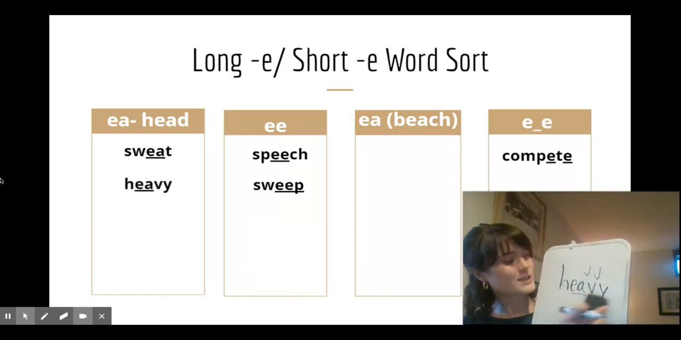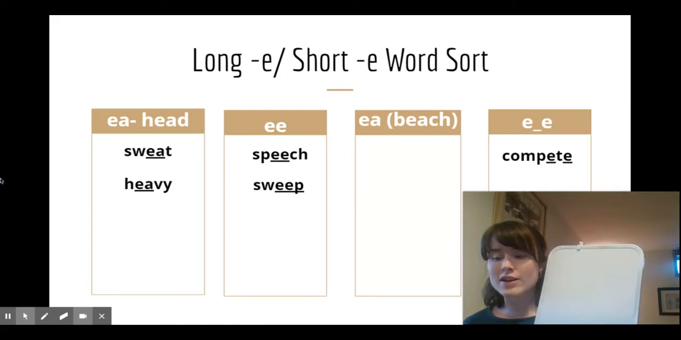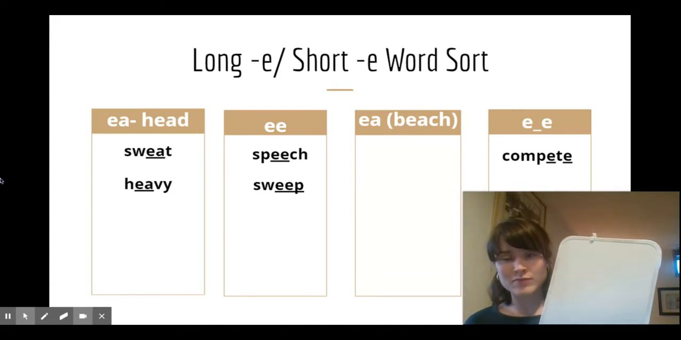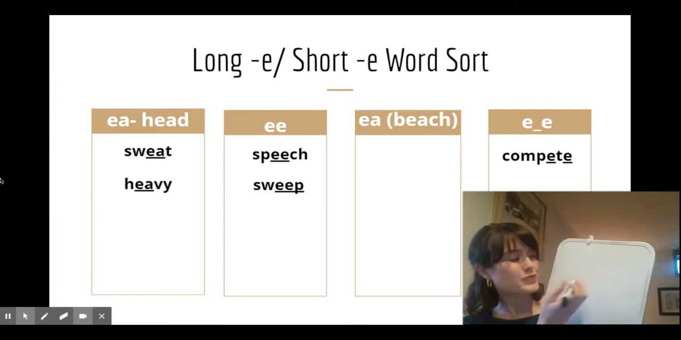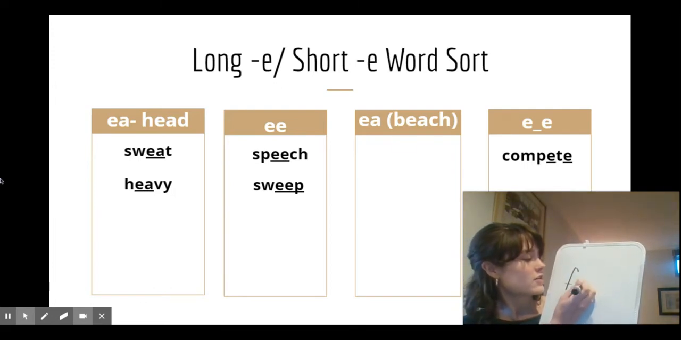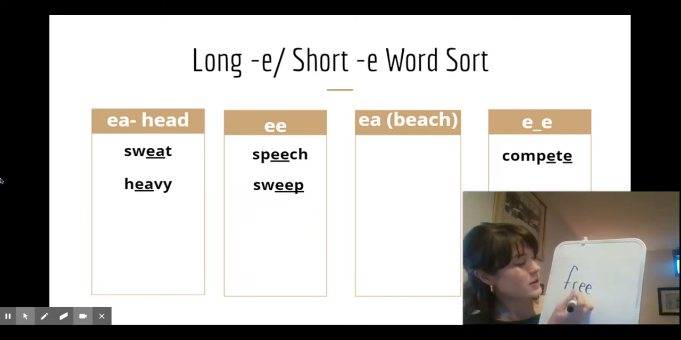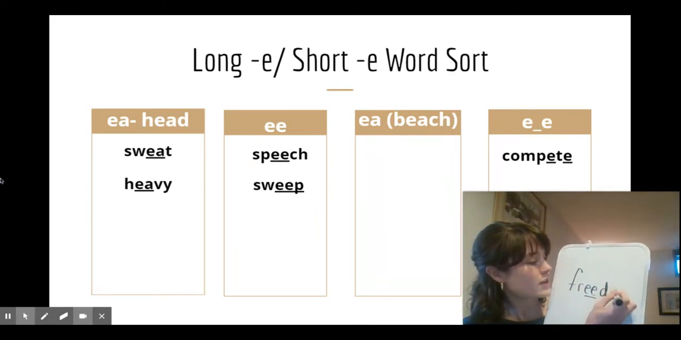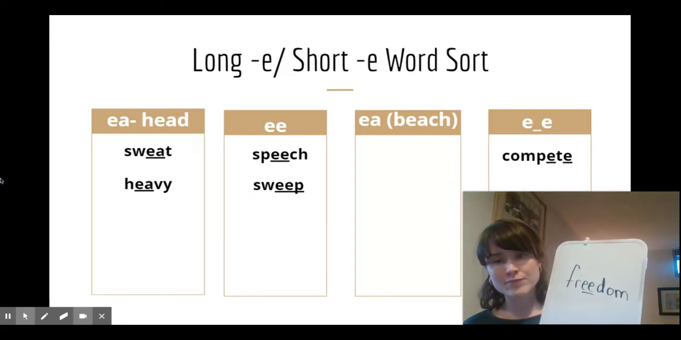All right, our next word is freedom. Try to build the word freedom. If you know how to build the smaller word free, you probably rocked this one. Freedom has E-E says E. Freedom. I'm going to add it to my list.